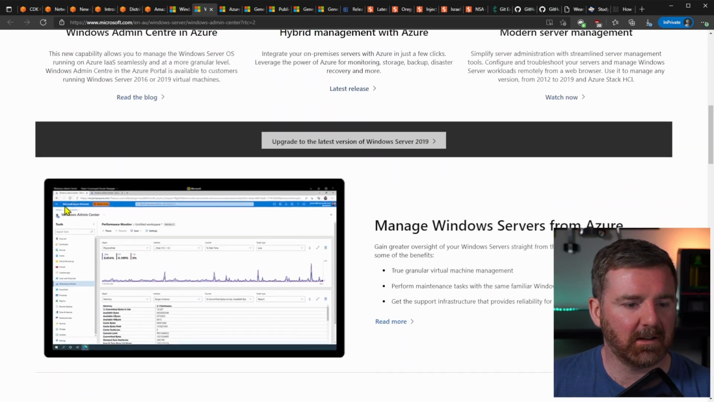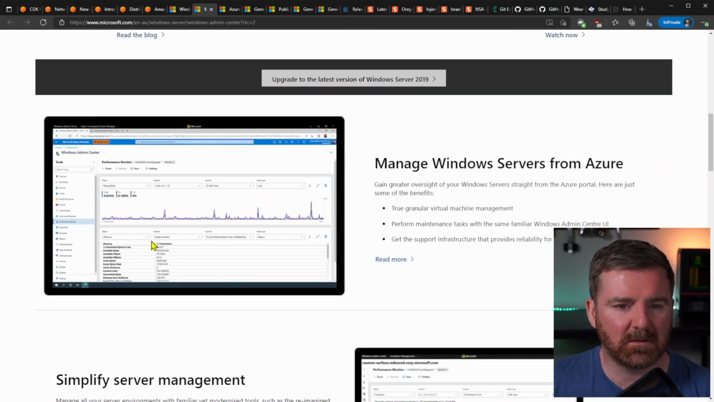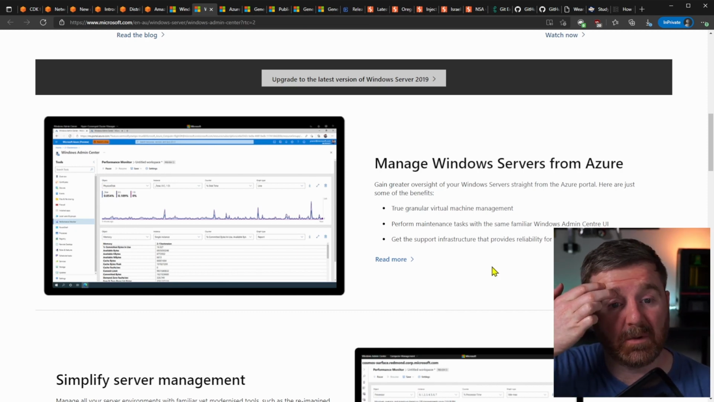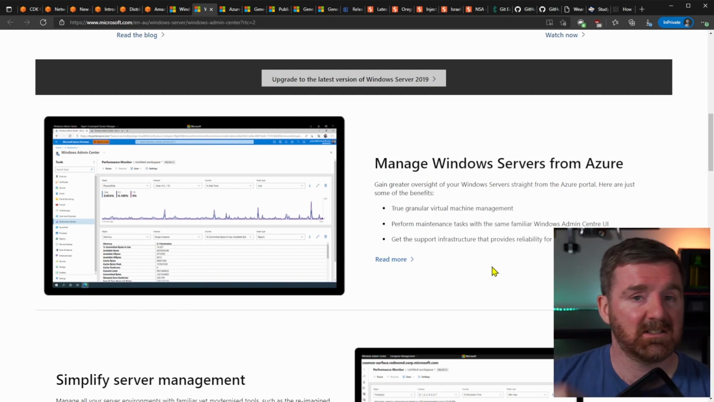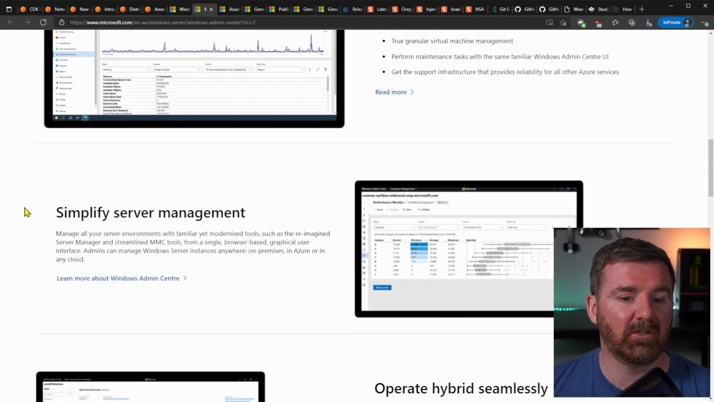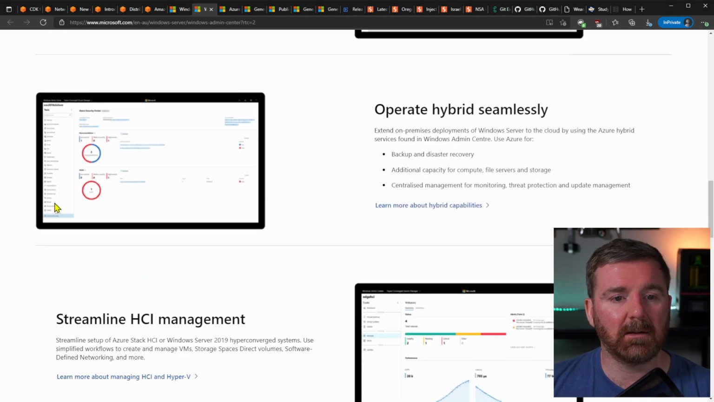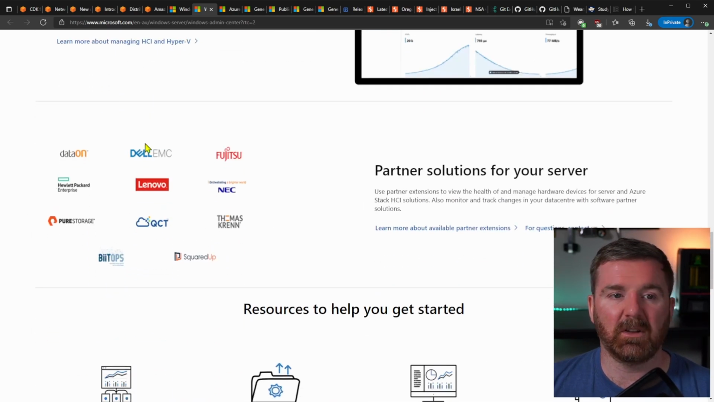Let's see this. That was the link I clicked. Manage your Windows servers from Azure. So I think that's what they're trying to do, all of this integration. Even on your on-prem, you log into Azure and you can see all of your on-prem servers, and it's just all one big thing. That's essentially what they're trying to do.